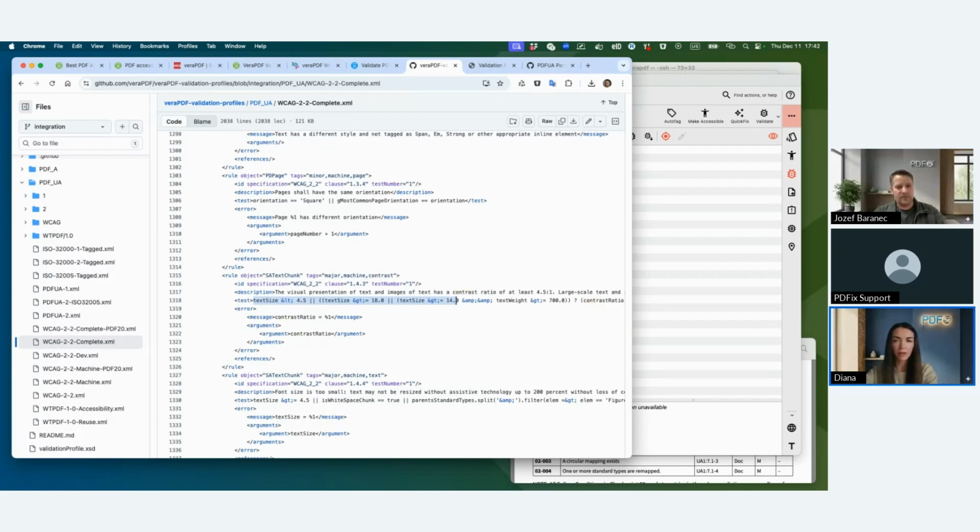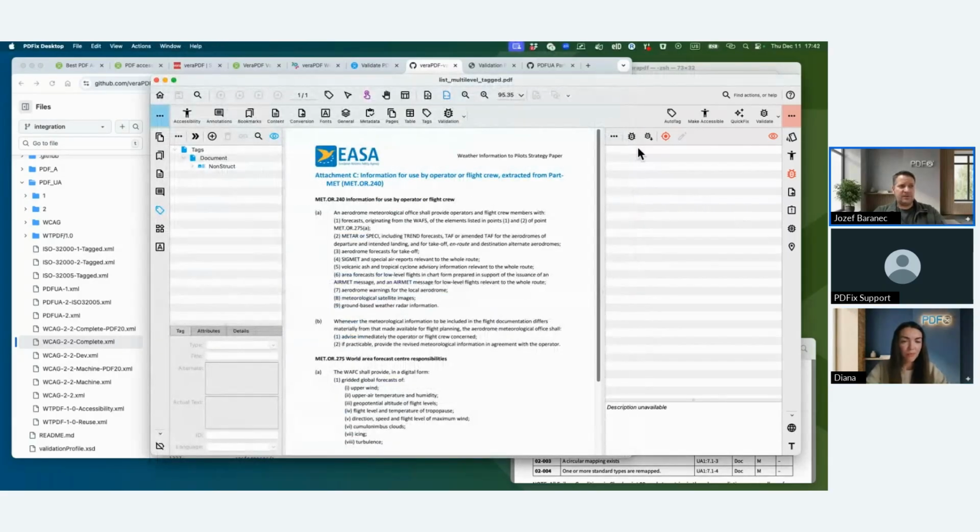Yeah. There is another question. Can we get the detailed error reports, HTML, JSON directly from PDFix Desktop Lite? Yes, you can. Basically, this is again using the integration of using the Docker.